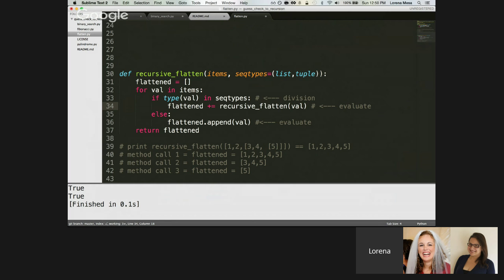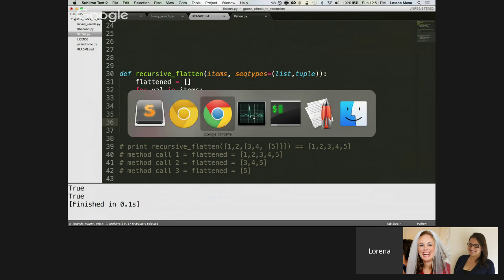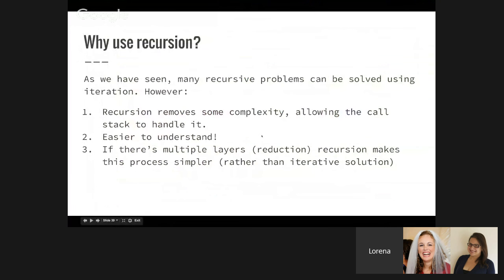Pretty direct. It's basically just two methods of adding items to a new list. It's either you're adding new lists together to make a third new list, or you're just adding an element to the existing list. So that seems a little bit more intuitive. And then, why use recursion? Three, if there are multiple layers, recursion can make this process simpler.